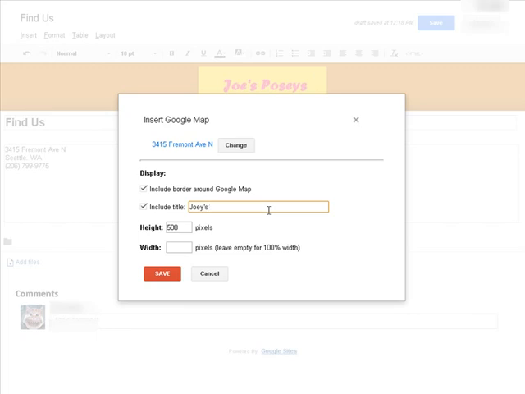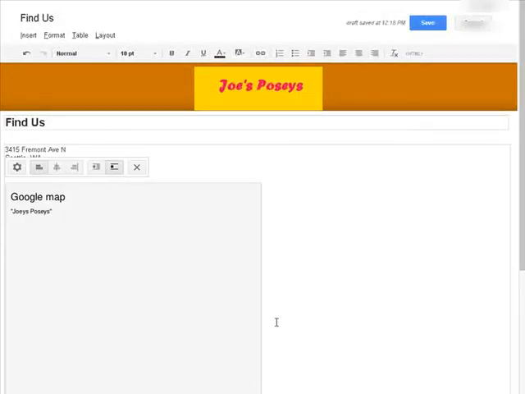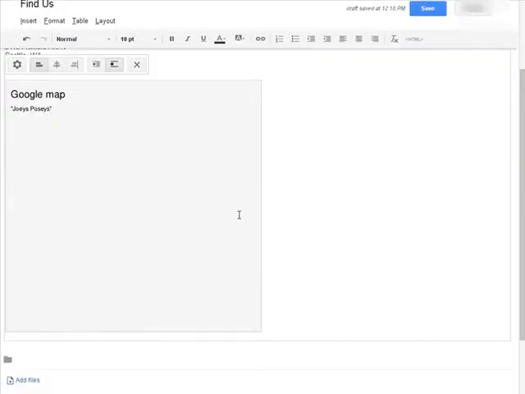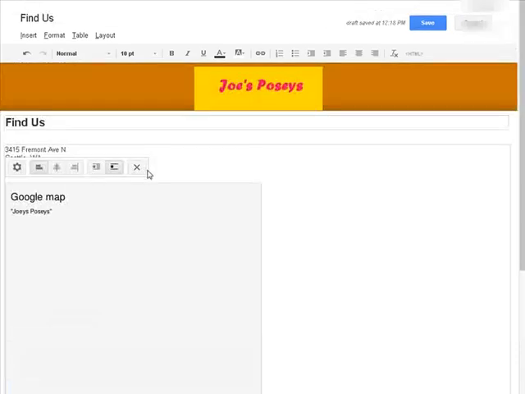I'm actually using a real flower shop here just so I could get the map in here. It isn't Joey's Posies, mind you. And then let's just save. And there it is. It's in this widget here.